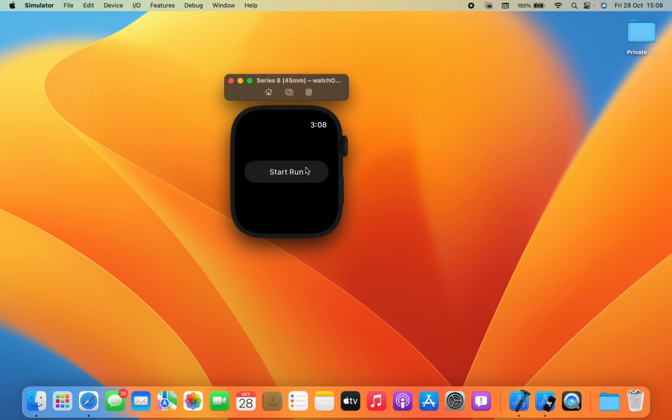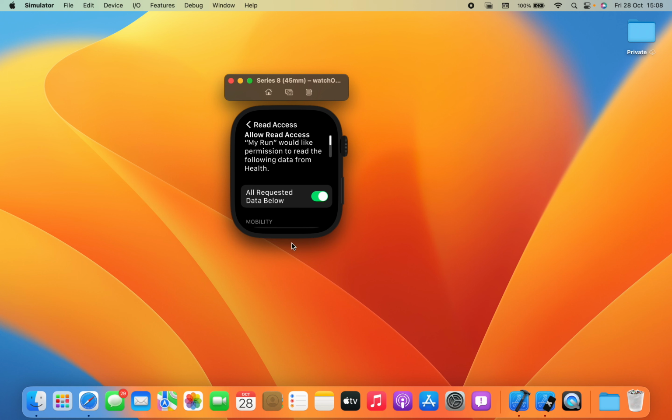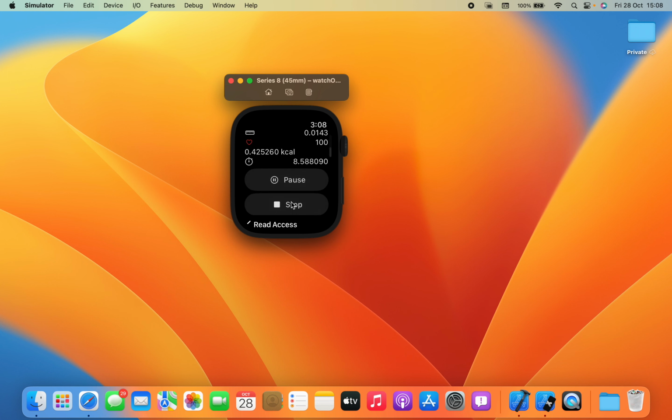Now we can actually use the app. There we go, start run. It should ask for permissions if all goes well. There we go. So let's just give us access to all data. Done. There you can see it's working. This of course is a simulated workout. So there you can see the simulated workout, the time, the heartbeat, the distance, and the calories burnt.